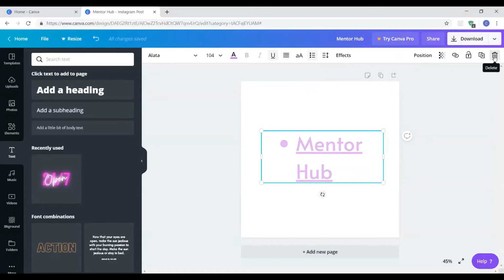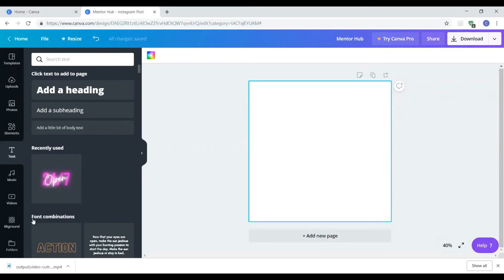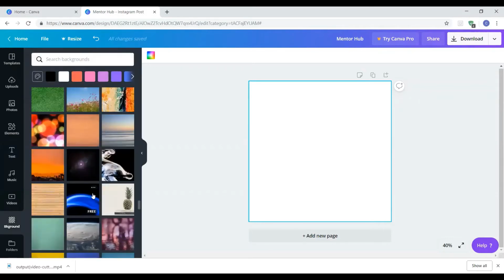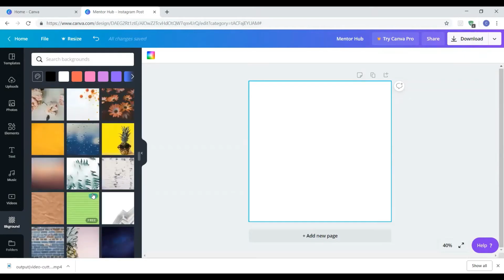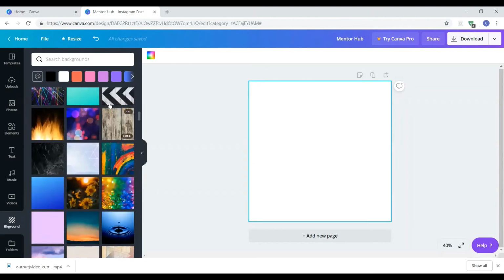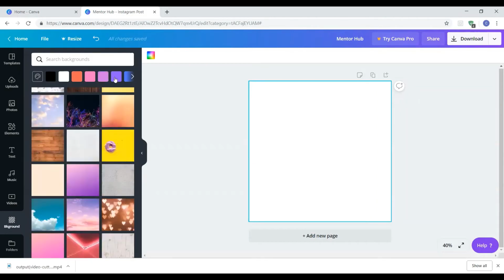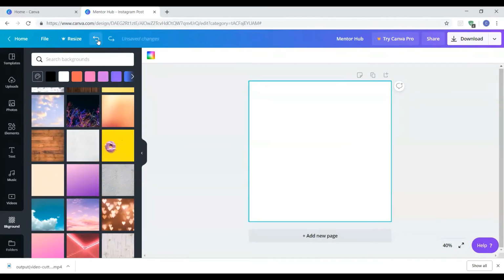or just delete. Here you can also find very beautiful backgrounds, and by using them create really beautiful content. Or you can also use solid color for your background. Now let's try to create social media content in 2 or 3 minutes.